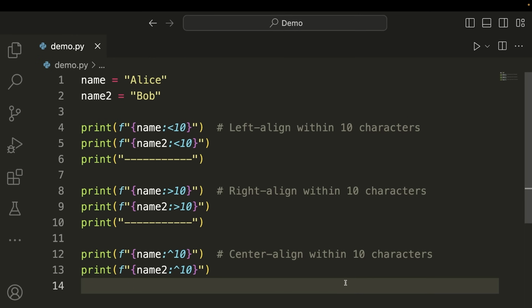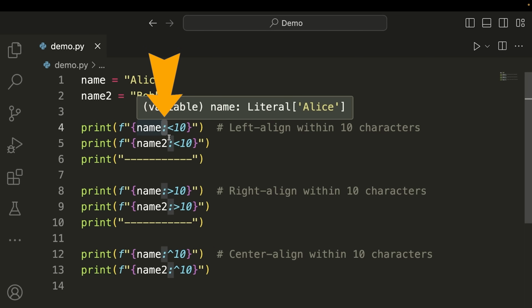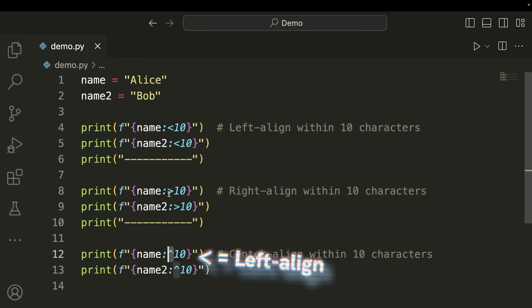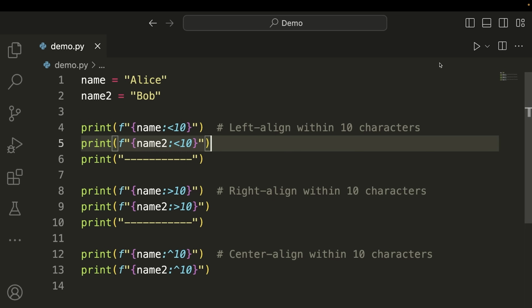So here you can see there's 3 main characters that we can use after the formatting character. So we put our colon, and then we can use the less than sign, the greater than sign, and the hat. Now the less than sign will do a left align, the greater than sign will do a right align, and then the hat will do a center align. Now this is very useful when you want to print out things like tables in the terminal, and I'll quickly show you an example of what this looks like, and we'll look at it in more depth.